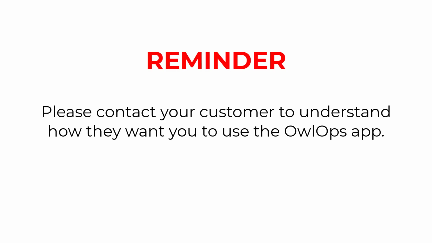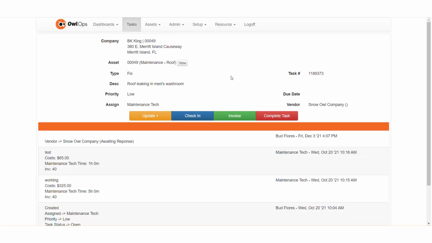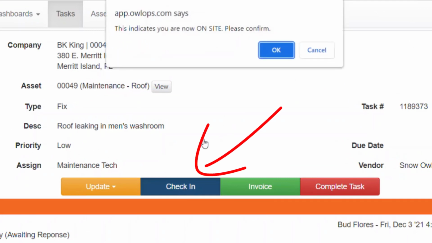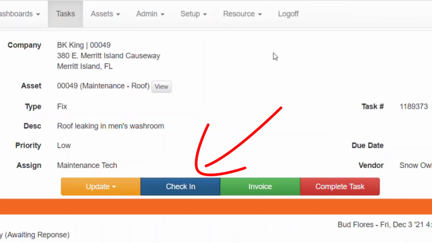Again, we recommend that you chat with your customer about how they would like your company to check in at the location, to close the task, and how to submit your invoices. To check in at the location, open the OwlOps app by clicking on the email or logging into the app from your smartphone. From the appropriate task, click Check In. This will timestamp that you have arrived on site and have begun the task.